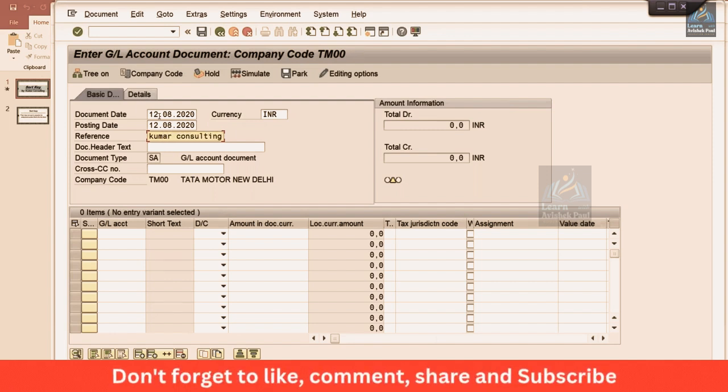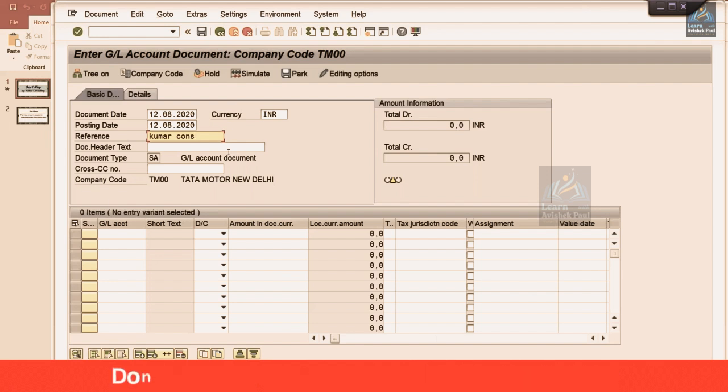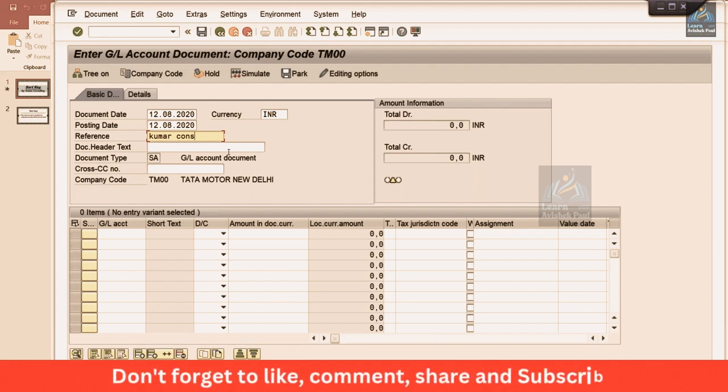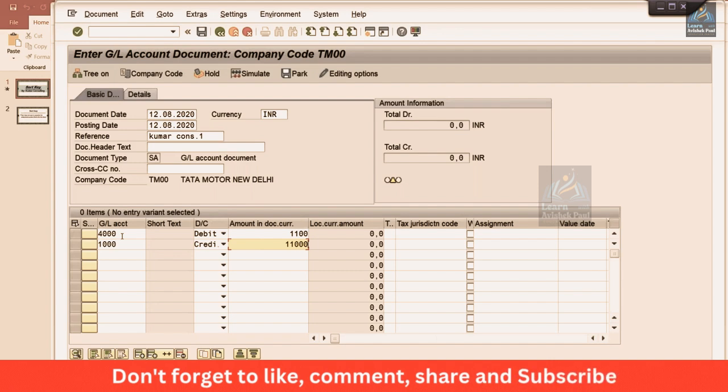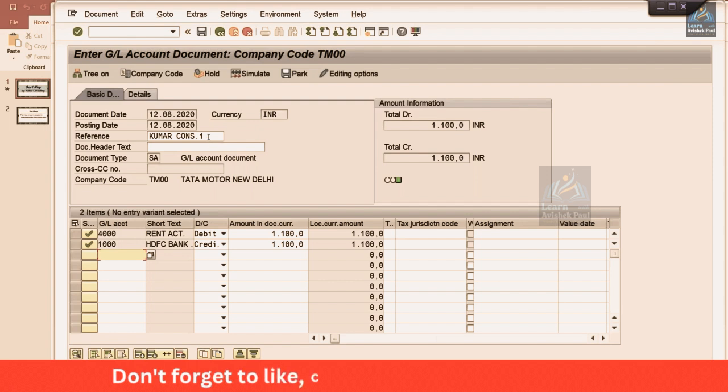So here, Kumar Consulting, okay? So look at here, or else because the field length is less, I'm going to give 1 like this, shortcut. And here, debit, now this time 1100. Okay, nothing else. Simply I've given the reference here, Kumar CONS 1, right?